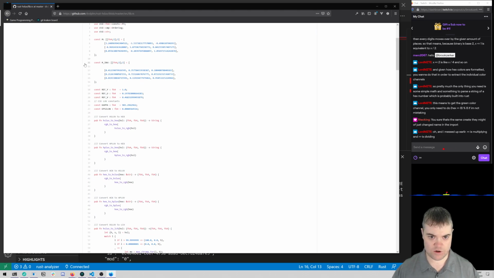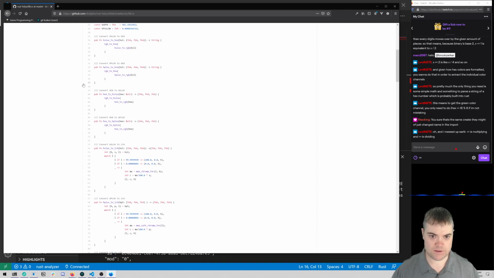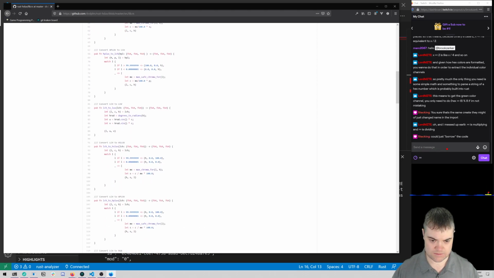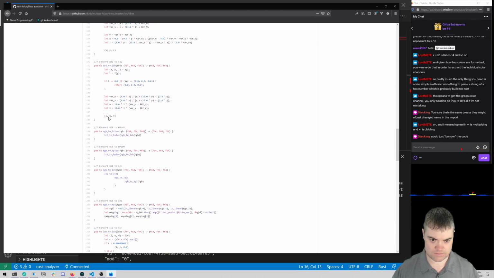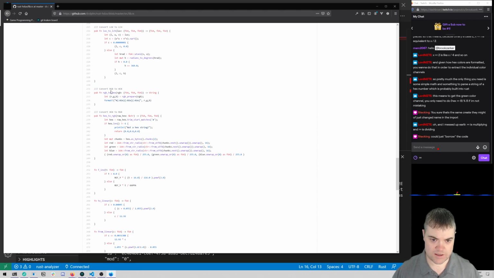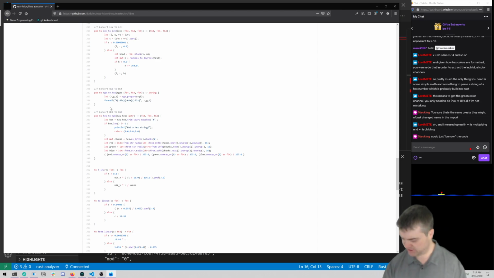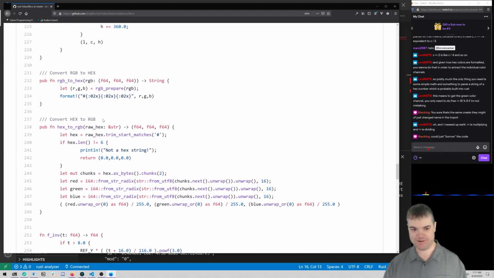Yeah, so looks here. Let's see how it converts. It converts HSLuv to hex. Hex. Convert RGB to hex. Okay, convert hex to RGB. Let's make this bigger. Yeah. We could just borrow this code. Maybe that's exactly what we're going to do.